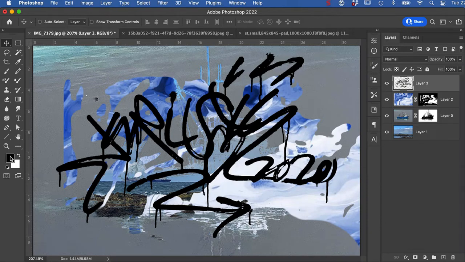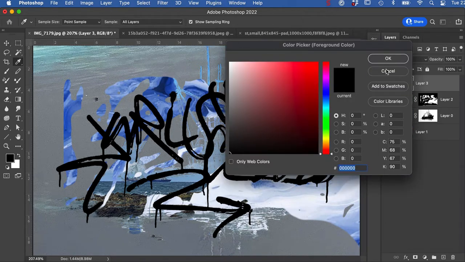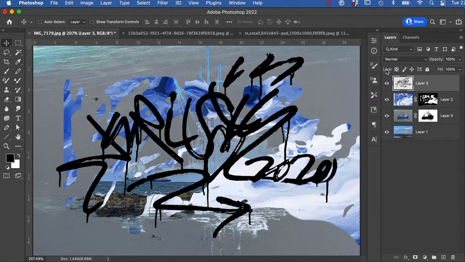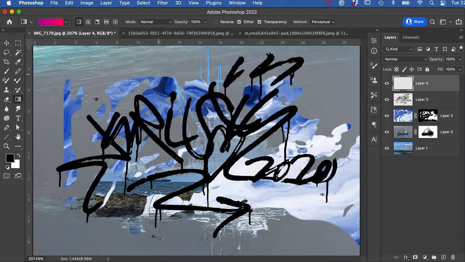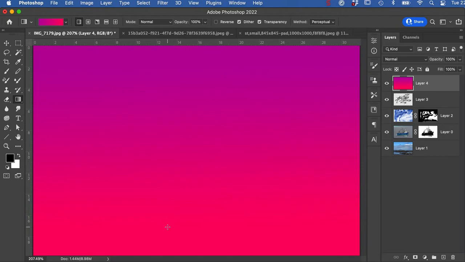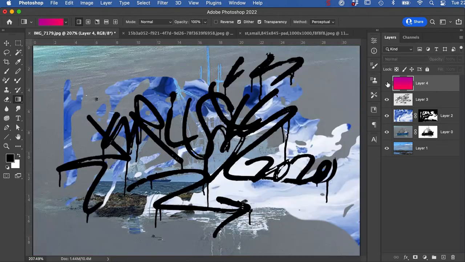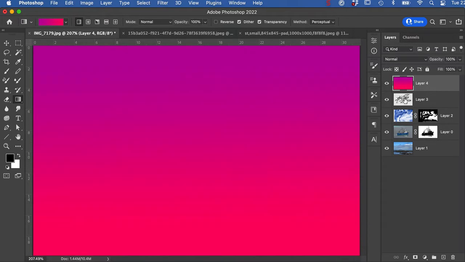So first of all, I'm going to do something called a clipping mask. So if I make a new layer and I go to gradient, just drag it across. So it's filled up, but you can see it's just above that image with the type.